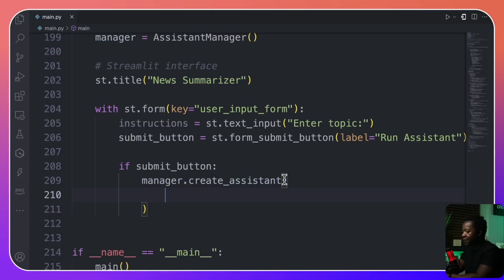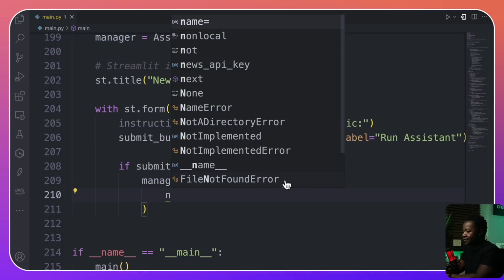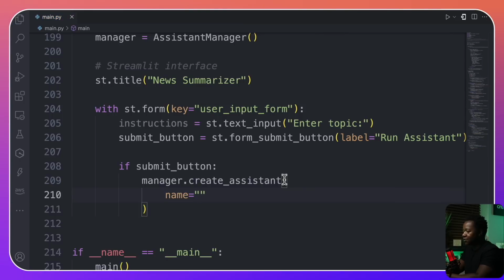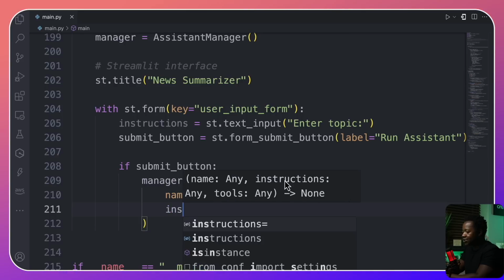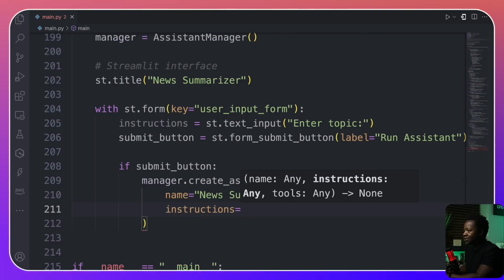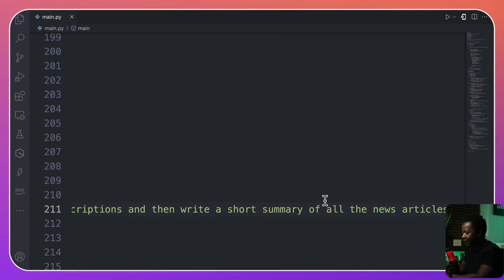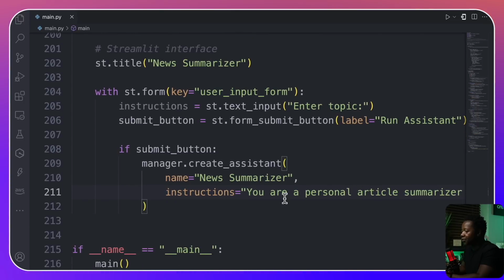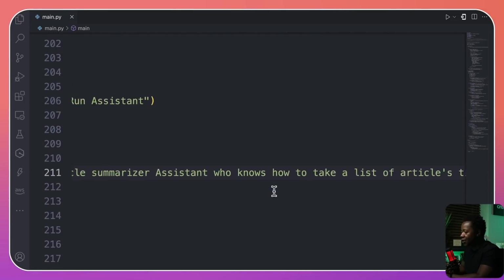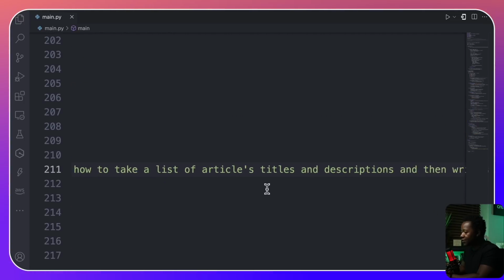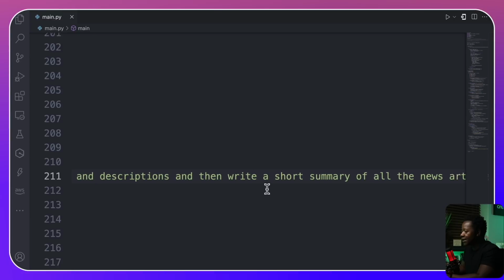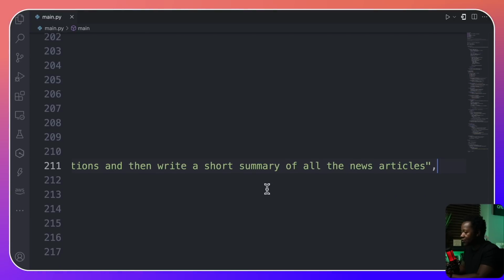And for that, we need to pass a few things. I'm going to pass the name. The name is going to be news summarizer, as such. And then I'm going to pass instructions, and I already have those instructions. I'm just going to copy and add them here so that way we don't have to do all of this. Okay, so essentially it says here you are a personal article summarizer assistant who knows how to take a list of articles, title and descriptions, and then write a short summary of all the news articles.